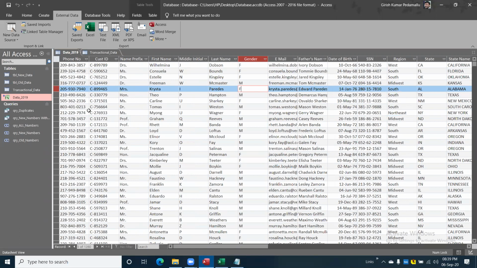In the earlier case, we imported, right? That means we took a copy of the Excel data and stored it in Access. There is no connection between that Excel and Access after that, once we're done with the import.